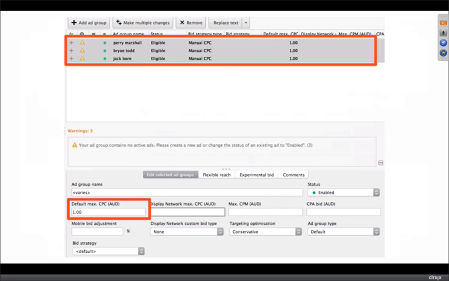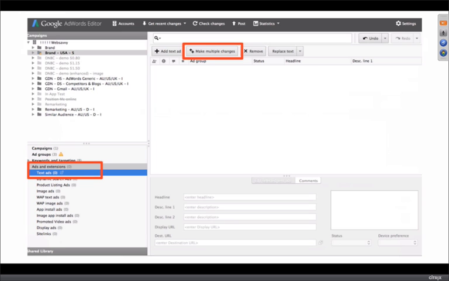So now, we've got a campaign built. We've got 3 new ad groups. We've got a bunch of keywords in there. I now need to go add some ads. So bottom left, I go to the text ads section, and again, make multiple changes. And now we go to our second Google Doc spreadsheet.